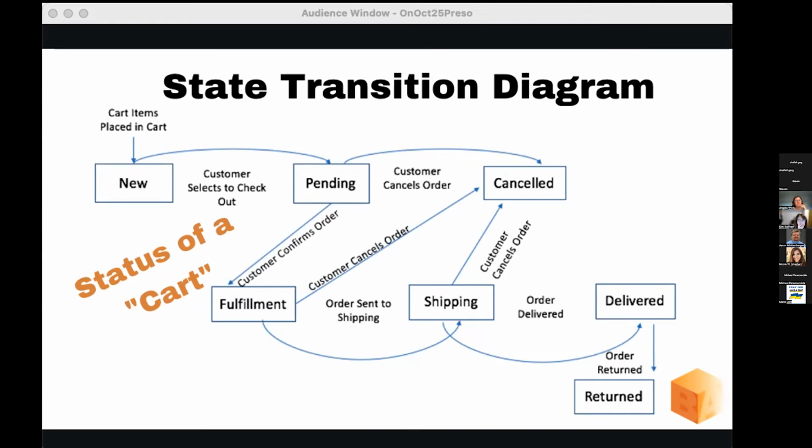What do those phrases sound like? Anybody? They sound like user stories, don't they? User actions with objects, right?